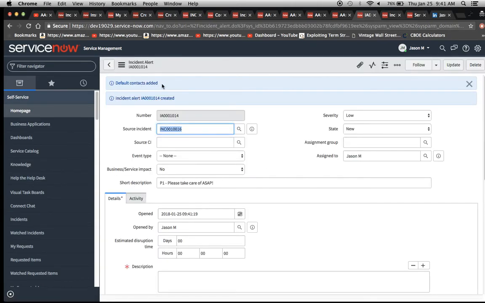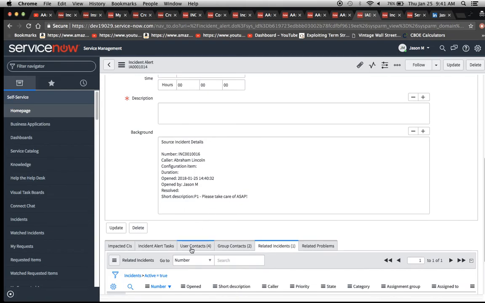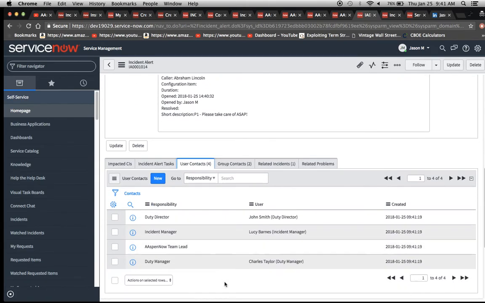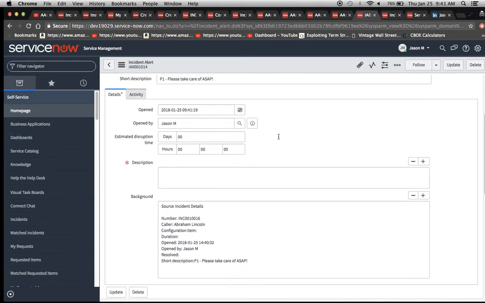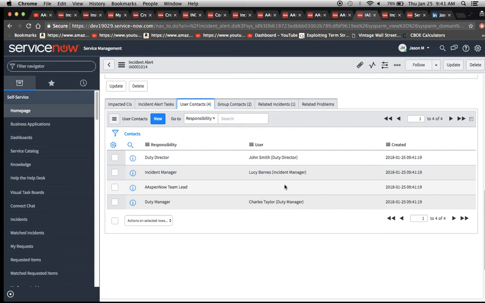Now we'll see our default contacts have been added. It gives us a little message there: incident alert has been created. And now let's go down to our user contacts. Let's see who's there. Looks like our AspenNow team lead has popped up. Okay. But we don't have a user, right?